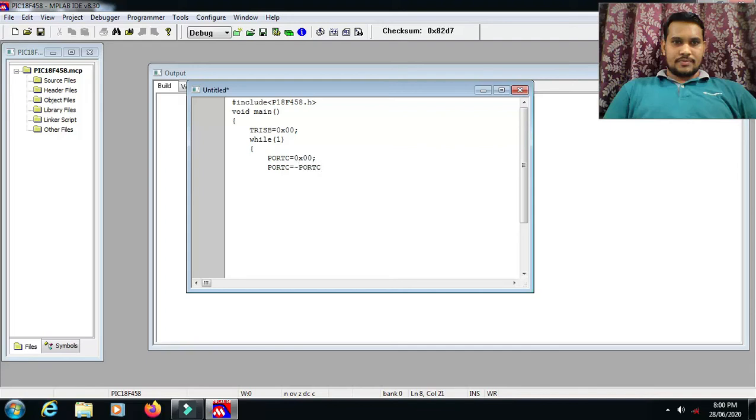This is the instruction to complement the contents of the port. Closing curly bracket, one more closing curly. Here our program is ready to complement the contents of the port. Sorry, at the top we have selected port B, so here also I need to write port B. Okay.